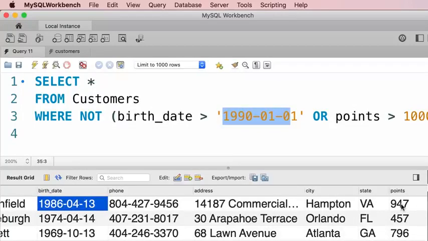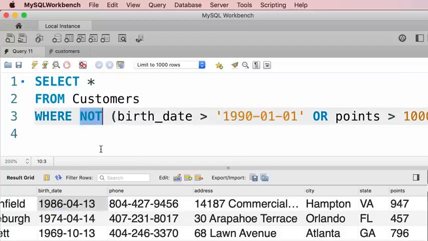How did I know that? Let me show you a trick that I learned in math. Whenever you have a NOT operator, you can simplify your expression like this. We apply the NOT operator to the first condition: people who were born after 1990. How can we negate this condition?